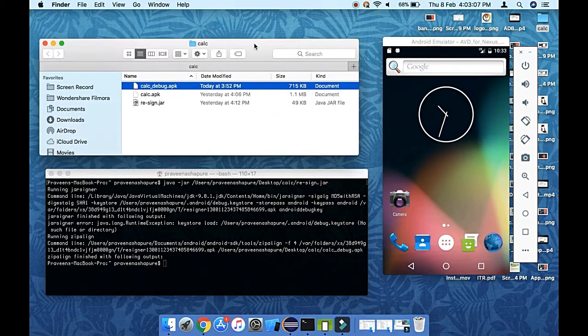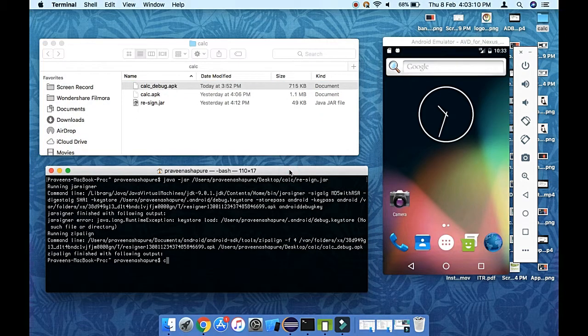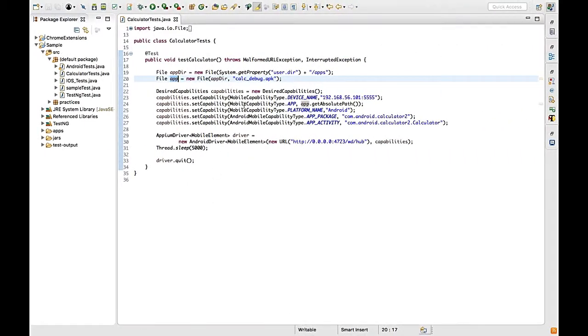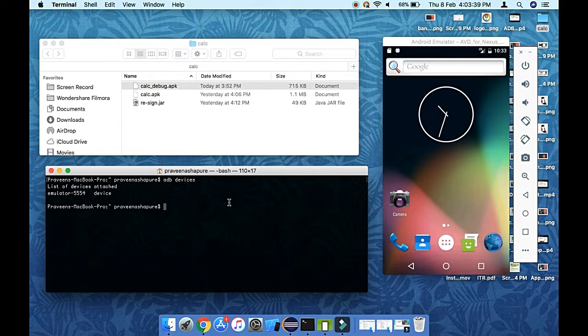So wait a second, let's go to terminal. Okay, and here type adb space devices. Okay, and hit enter. So it will give you the list of attached devices. So this is the name of your device which is attached right now. So let's copy it. Okay, and you have to mention it over here. I will come back to this point also. So what is adb?